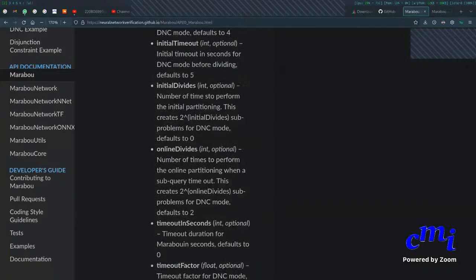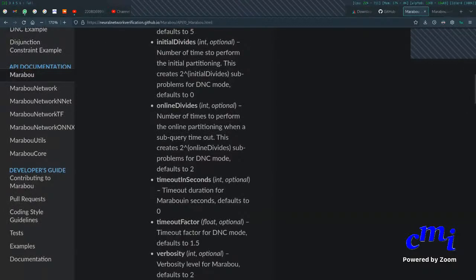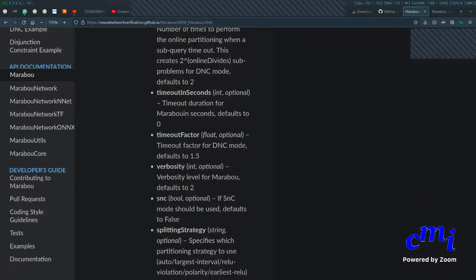Then, if you know that Marabou or Reluplex does splits, you can set the initial number of splits. You can set the entire timeout in seconds for the entire operation, right? So if you set the timeout to something like 5, then after 5 seconds, no matter what, Marabou will return and tell you that it couldn't find a solution, or whatever. So it won't keep hogging your system. It will return after a while.